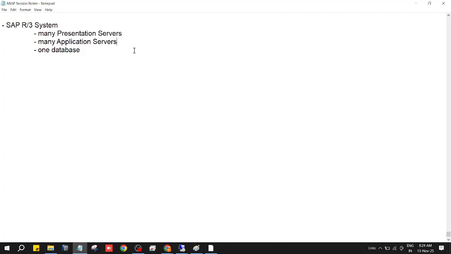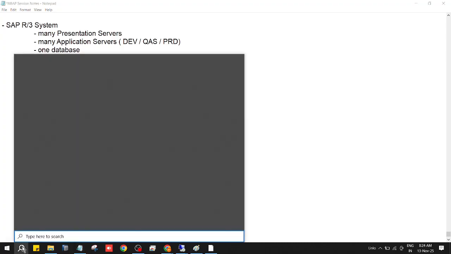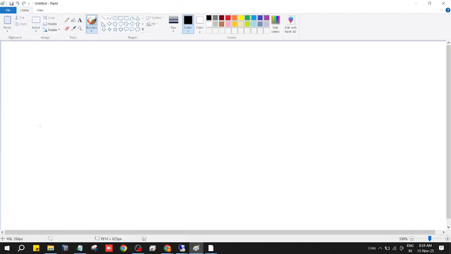So what exactly is that? In one system we can install many application servers, I said. What is the meaning of many application servers? It means that mainly we have three application servers in a live project: development, quality (the QAS quality assurance server), and the PRD server. So these three are installed. Because I'm trying to give only the outline level, we will go into detail later.